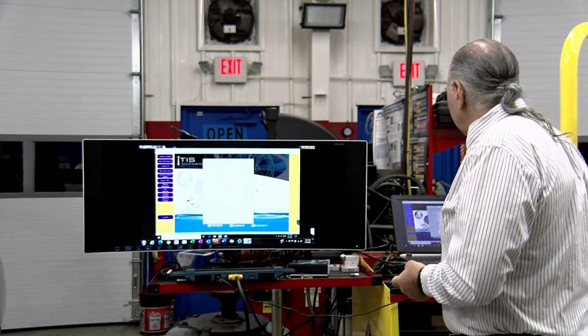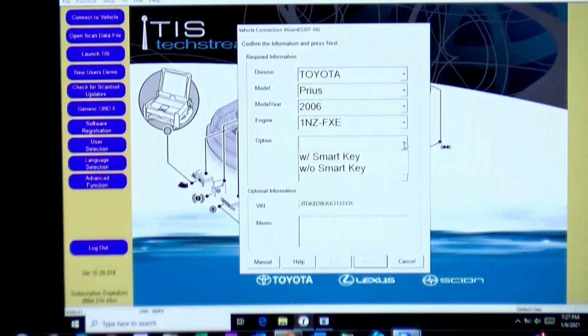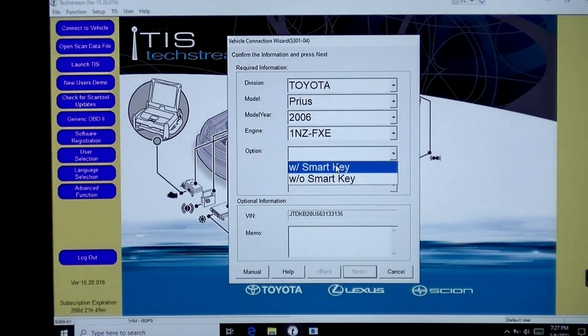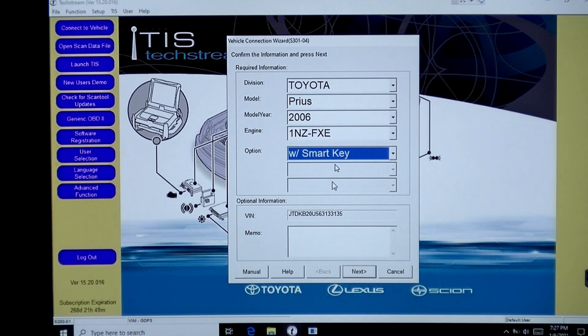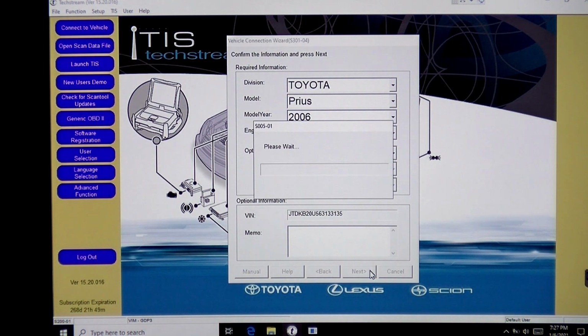So basically here, and again, you wouldn't have to do this. They would ask you, does it have Smart Key? Because that's one option that comes up. Here's our real VIN number off the car, okay? Now we're just gonna hit next, and it's going to tell me how many modules are on this vehicle.